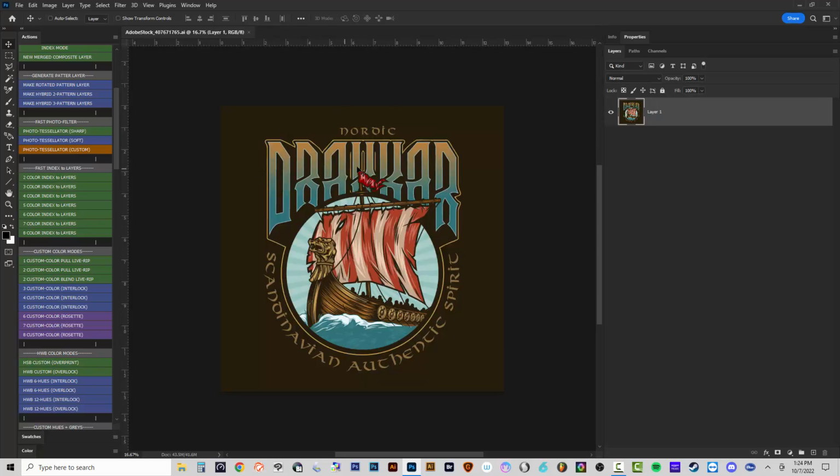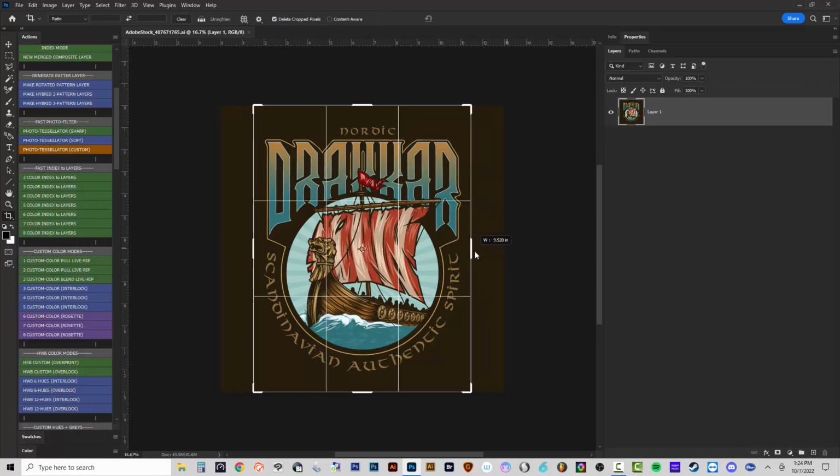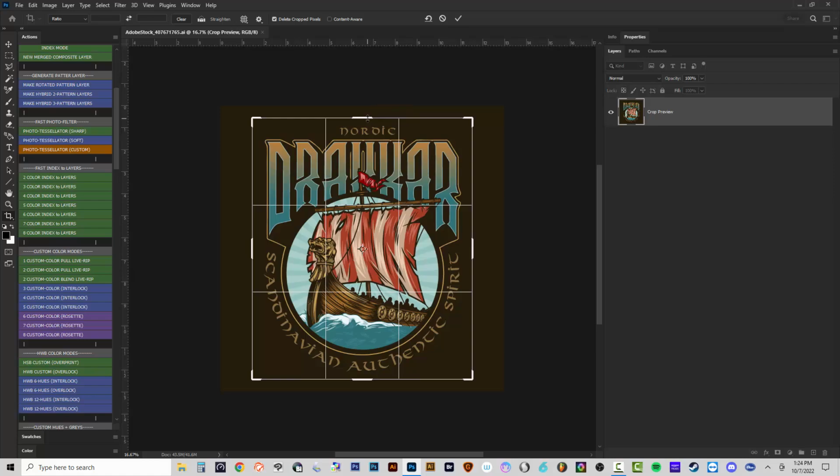And I'm going to actually crop. I'm going to use the crop tool right here to just crop in the sides a little bit. I don't need all that excess space.